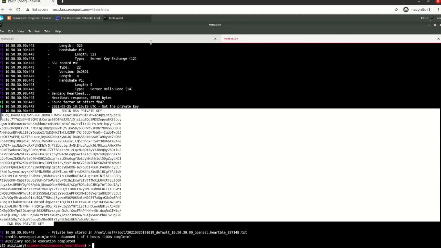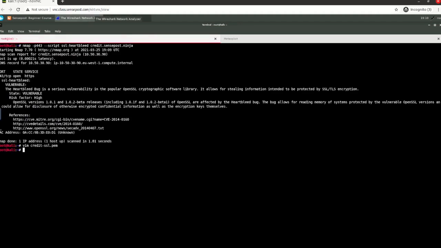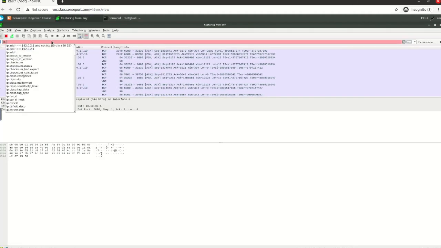Once we've extracted the SSL key, we can save this to a file and try and use that key, and the fact that we are person-in-the-middling traffic between the host and the server itself, to decrypt the traffic and reveal clear text credentials.